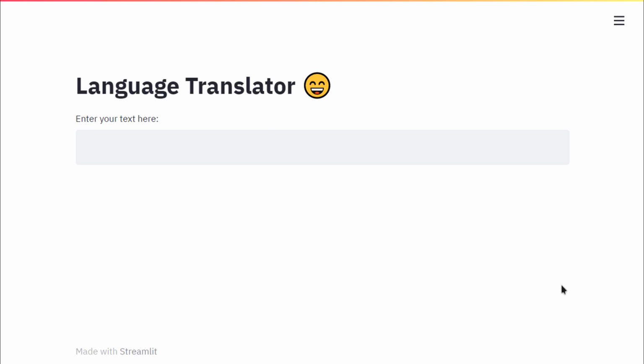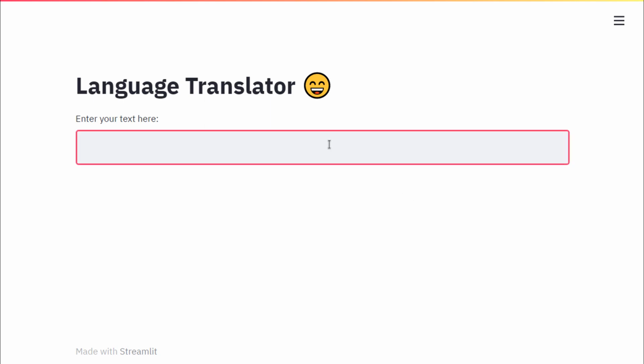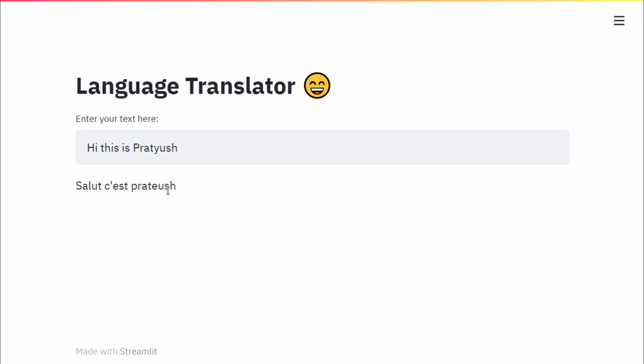So here is the demo of our application. Let's type in some text like, hi, this is Pratyush. Alright, let's hit enter. And now you can see that our text has been translated into French. Alright, so this is the output.